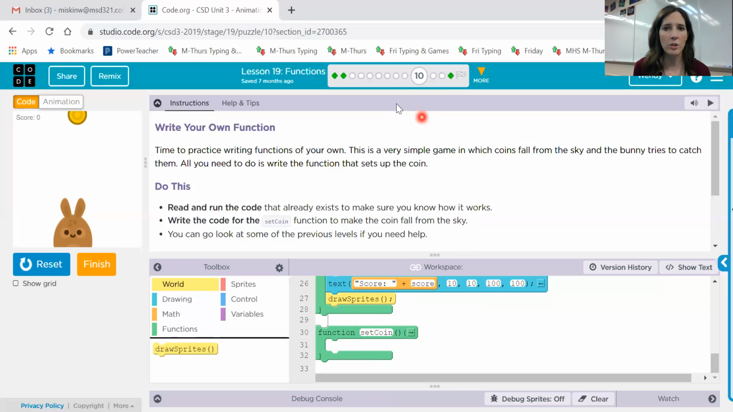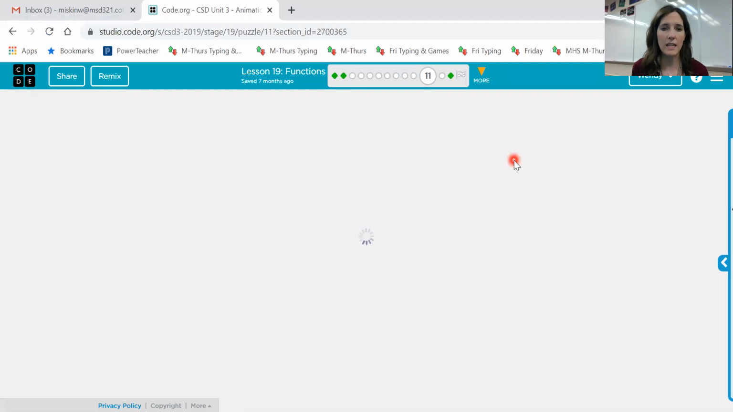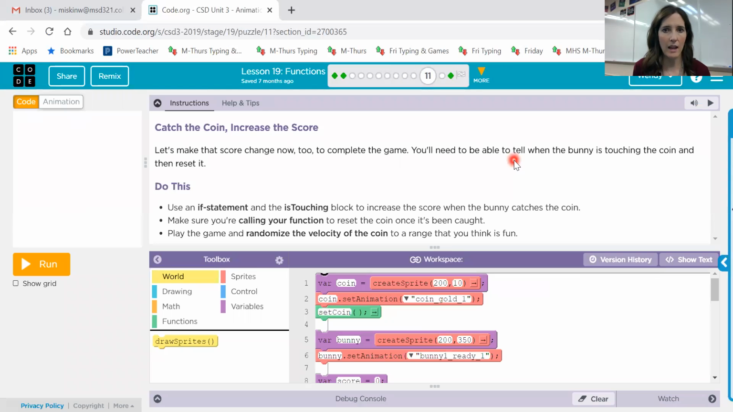You can go back to earlier lessons. I think we used some things like that too, where the position would just be reset, okay? That's number 10. So all you do is create the code inside of set coin for number 10.